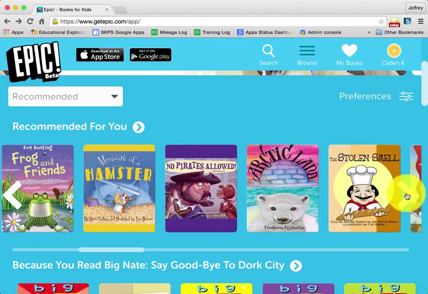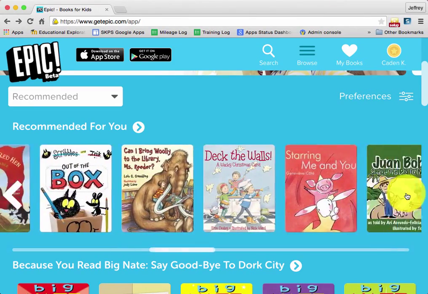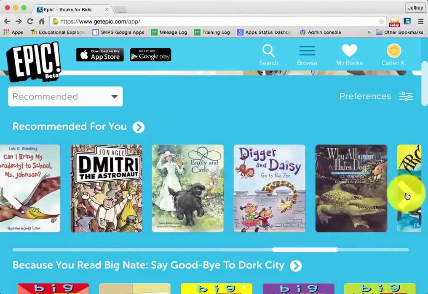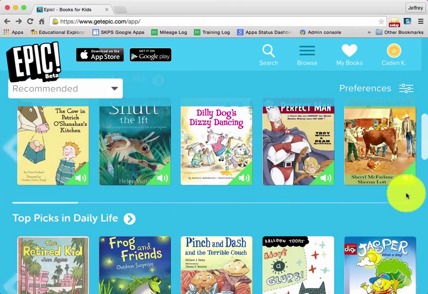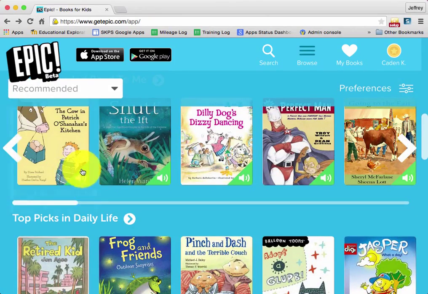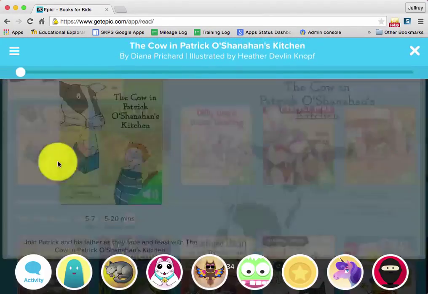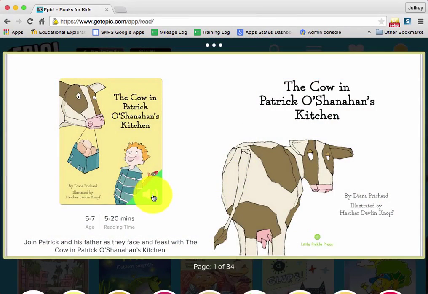Also, there are many titles that they'll actually read the book to you. I'm not seeing a whole lot in his profile here. Let me go to my, oh, here's some. Any with these green tags here, that means they'll read the book to you. And to start it, you just click on the green icon.